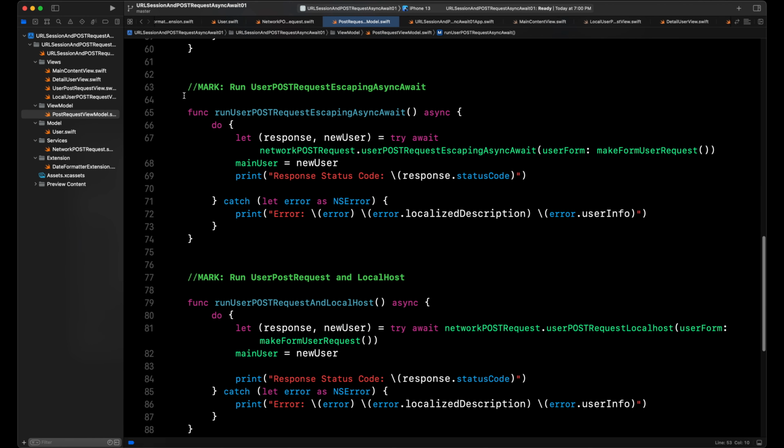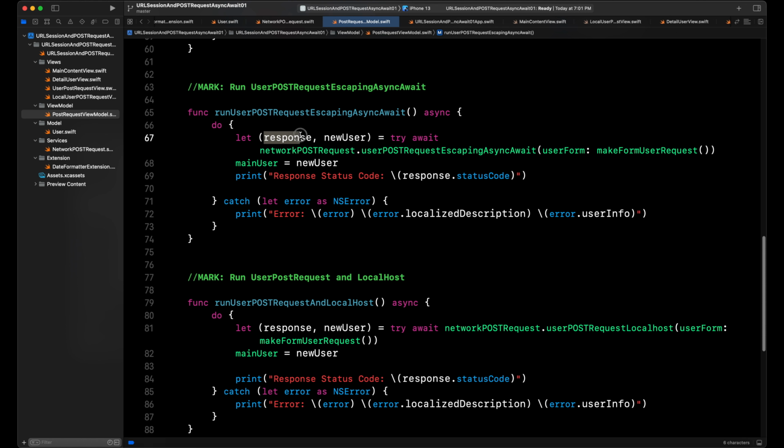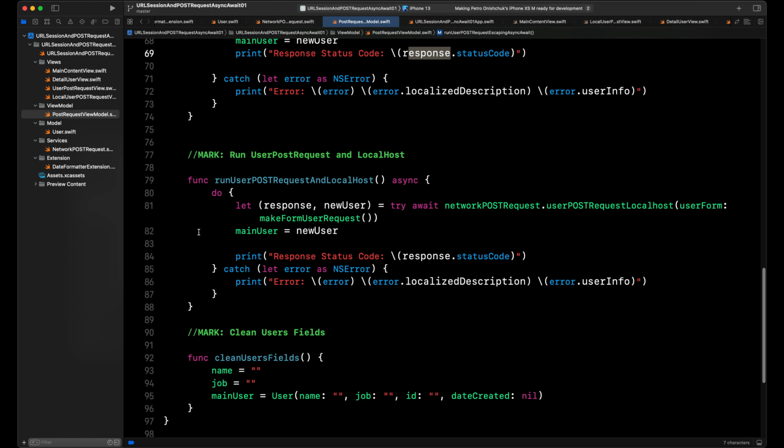Next, we run our user post request with escaping and async await. In this method, we try to run our method from our NetworkPOSTRequest service. We try to run the method user post request escaping async await. And if our post request is successful, we have our response and new user object. If we have an error, we print an error. And if we have our response and new user object, we assign the new user to our main user property in our view model. And then we will display our main user property in our application. And also we print the status code from our response.